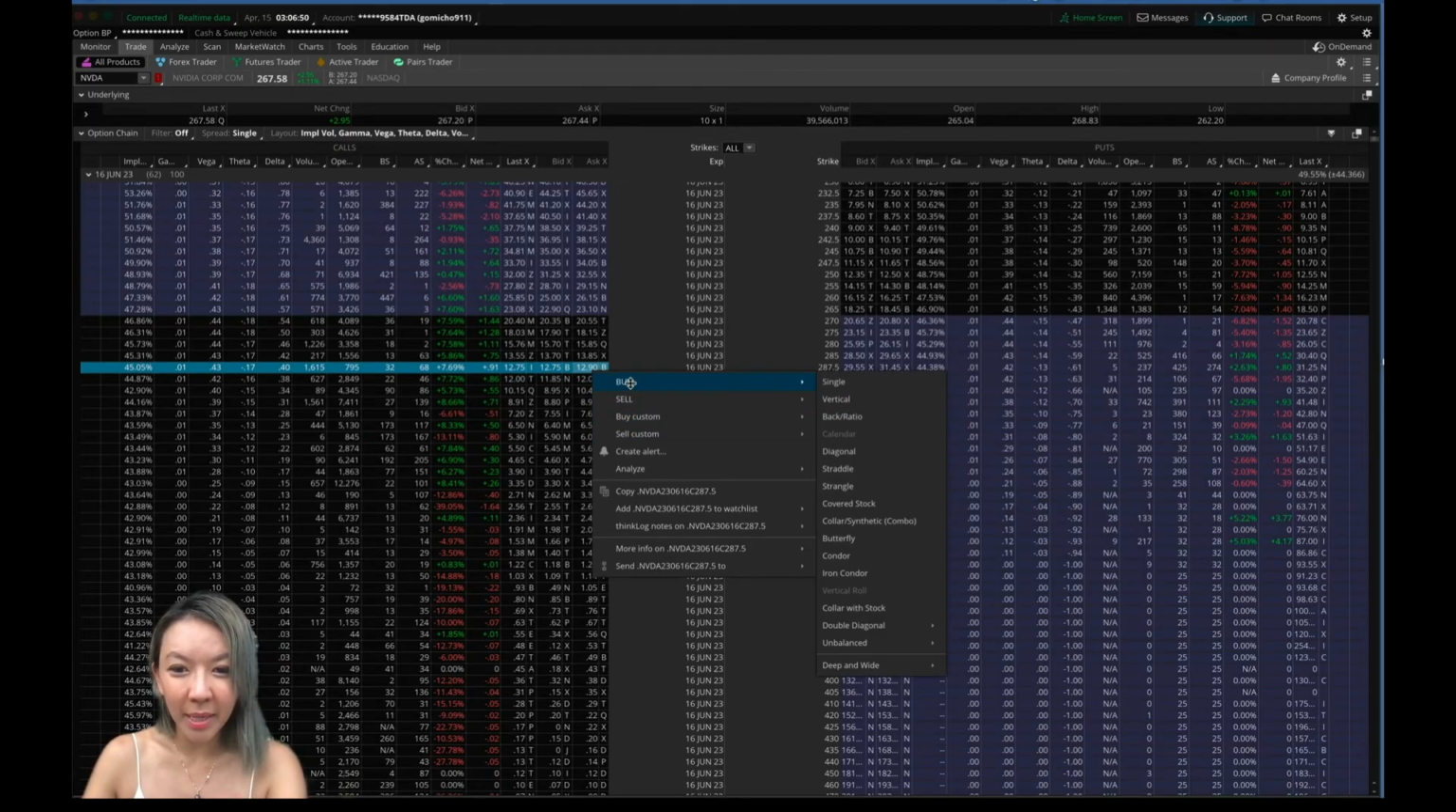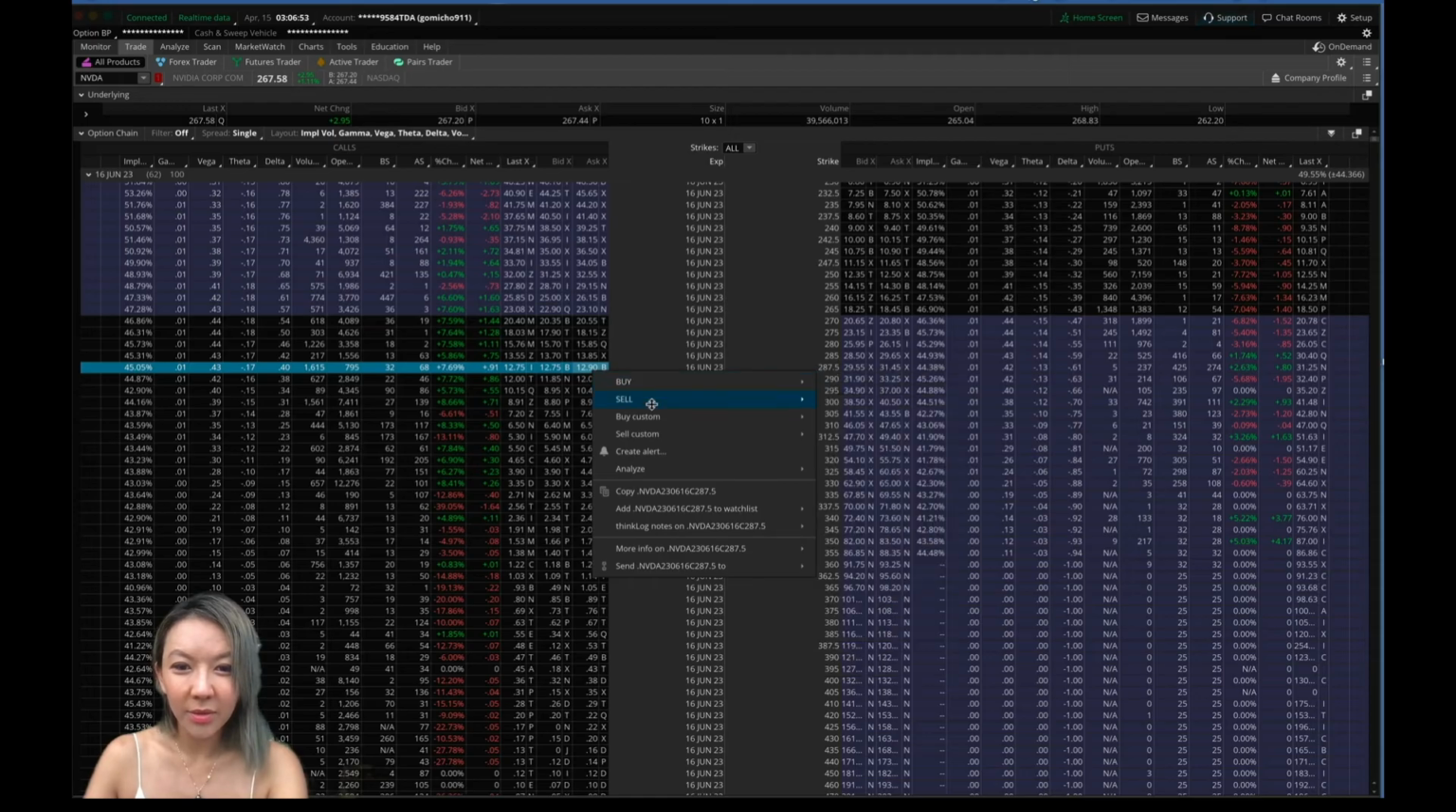You can buy any of the spreads. You can sell any of those spreads again. Buy custom, sell custom. Okay, create an alert, analyze.